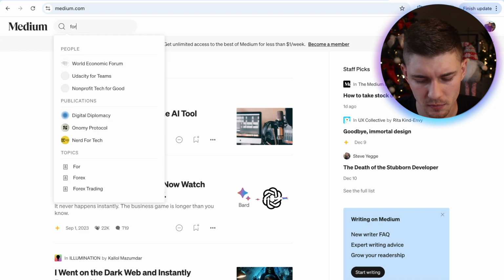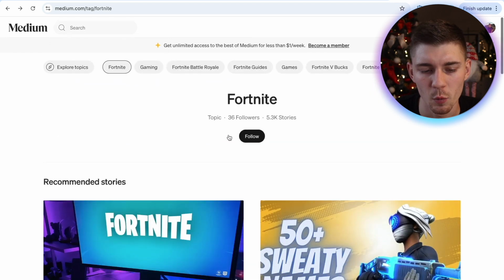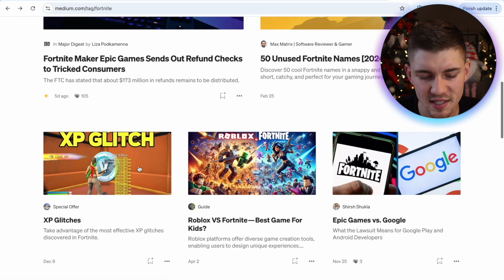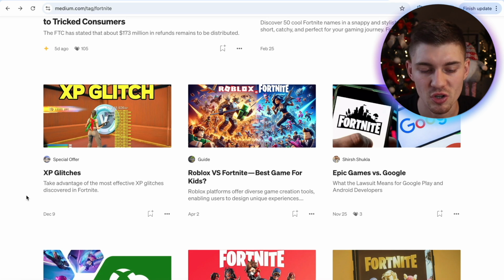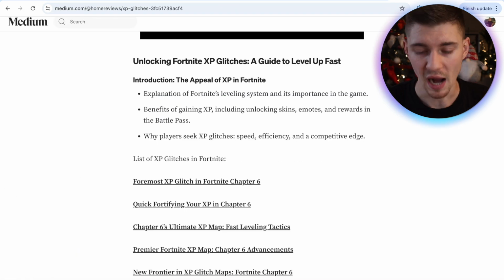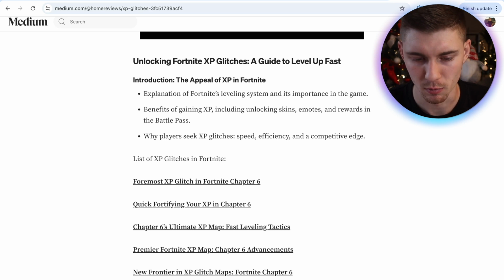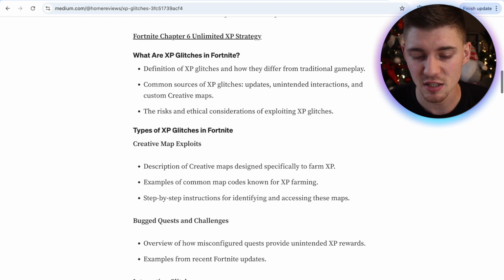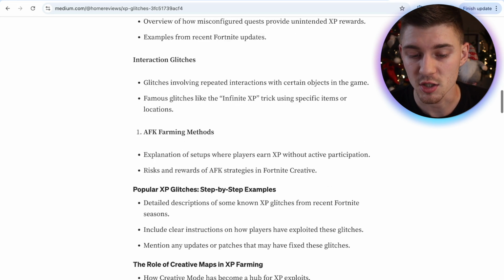So you can search for something like Fortnite, okay? And when you click on Fortnite and you scroll down, you can see that people are making money with this strategy. So XP glitches, right? So this one right here, special offer. As you can see, somebody's actually promoting this offer already. So this is not a coincidence. People are actually making money with these strategies.